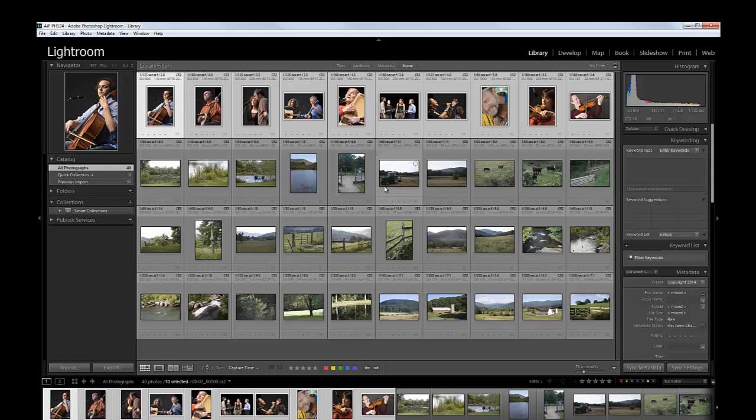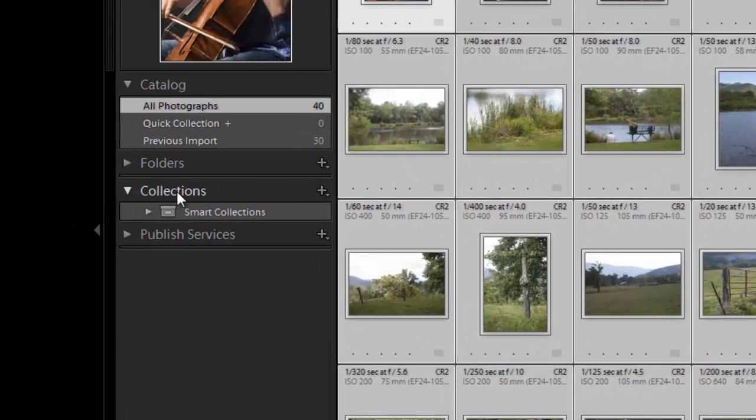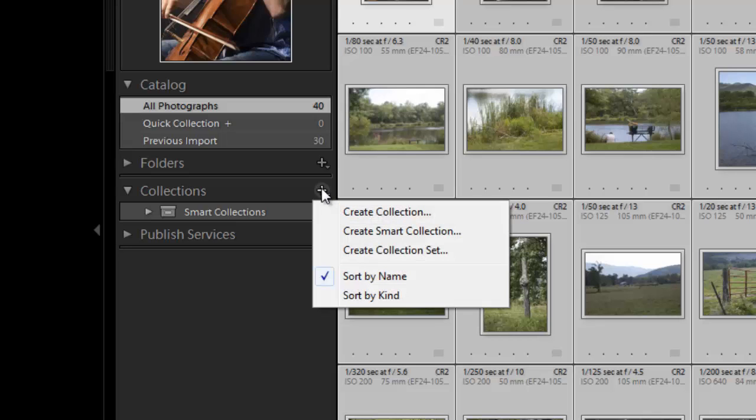If you want to select all of them, it'd be Control or Command A to select all of the images that you're seeing. And so now you want to create a collection. And so over here on the left side, the Collections panel, we want to click on the little plus sign to the right of the word Collections, and we want to create a collection.